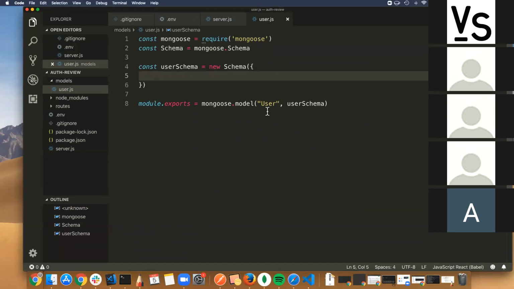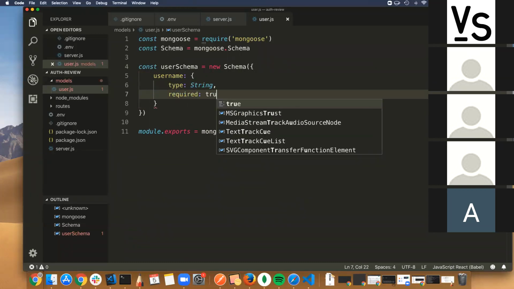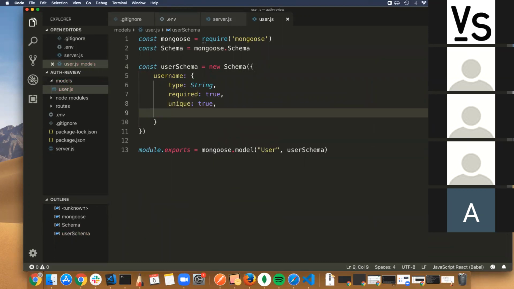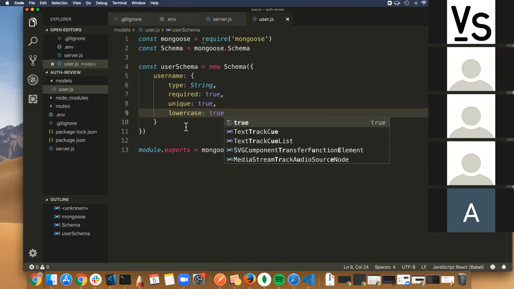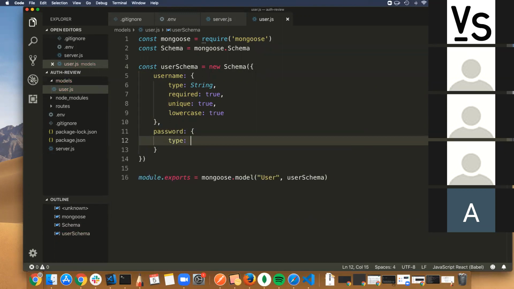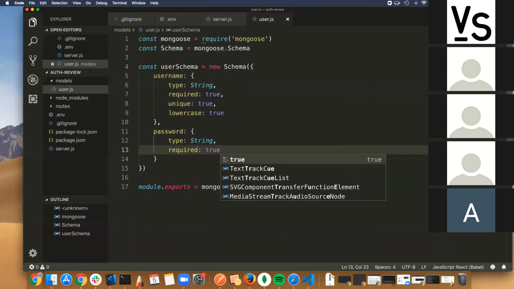All right, let's keep our user schema basic. What properties will it most likely need? Username, where the type would be a string. It would be required. We want it to be unique, no duplicate usernames, and to make sure it's truly unique, we'll lowercase them all in our database. Next, we got password, type string, and just required true. We're just going to do that for our user.